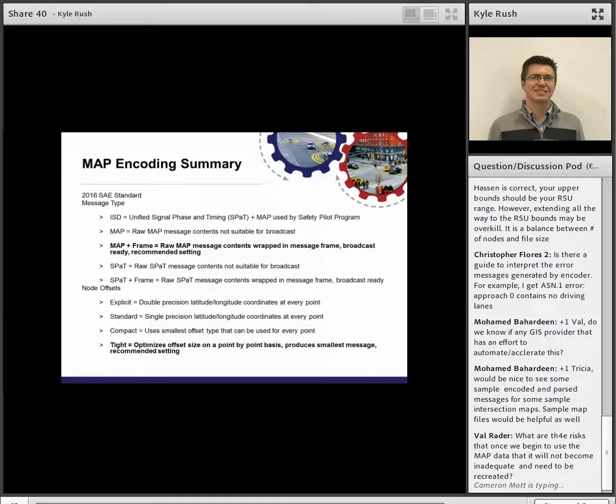So there's lots to take in on this slide, but it's mostly what I had previously explained. The different message types, ISD being used by the Safety Pilot program primarily to unify SPAT and MAP. The map message, map plus frame, SPAT, and SPAT plus frame. And we recommend, as is bolded here, the map plus frame encoding for your production needs.